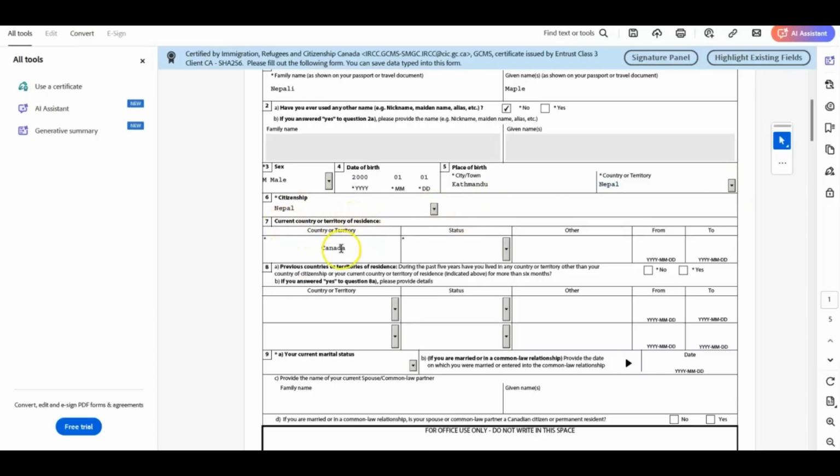Now, current country or territory of residence. As we are applying for PGWP inside Canada, we need to provide our status details here. Our status is still student and make sure your permit is valid. After selecting student, enter the issue date of your permit that is on your study permit.